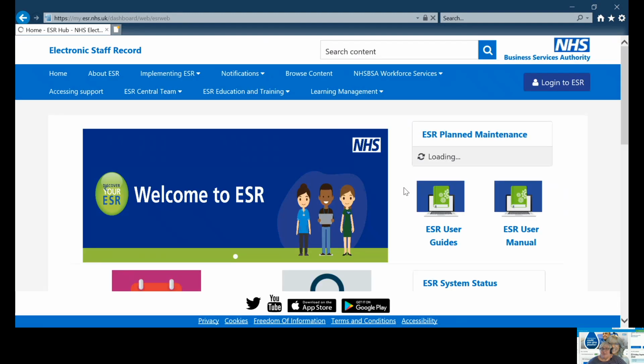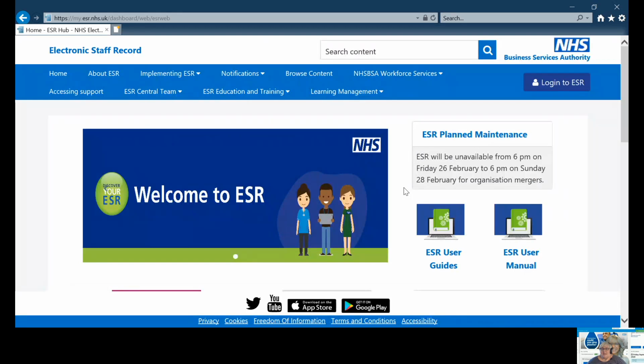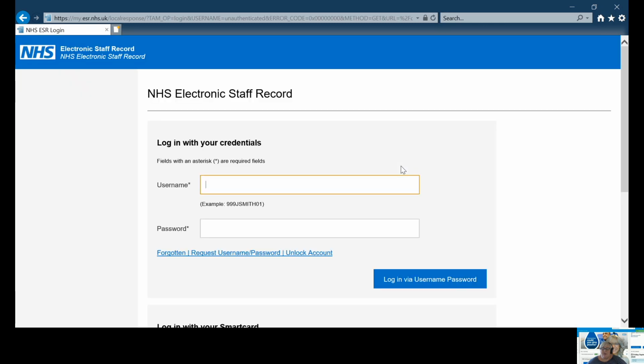That will then take you through to the ESR Hub. The ESR Hub was launched on the 5th of October 2020 and is the new gateway to ESR. From here, you can access all the information you may need, including links to other ESR websites. If you click on the Login to ESR link on the top right-hand corner of the page, then this will open up the ESR login page.